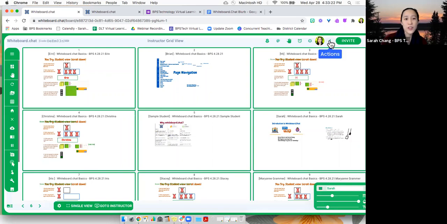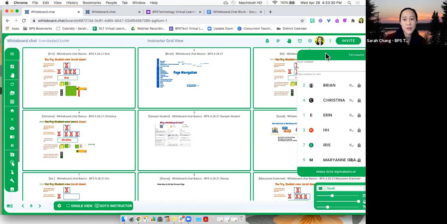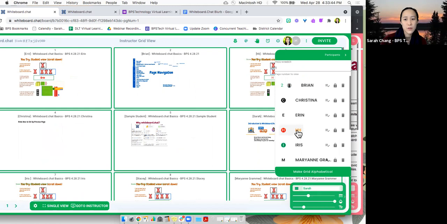So here, I'm actually going to try and showcase someone's work, and we'll see what that looks like for you all. So I'm going to open my class boards, and I'm going to showcase Haruna. Hopefully, let me see if this works. Oops. That work? Nope.